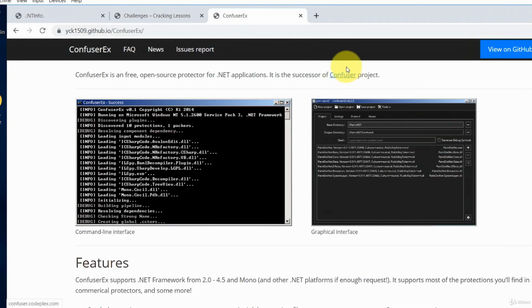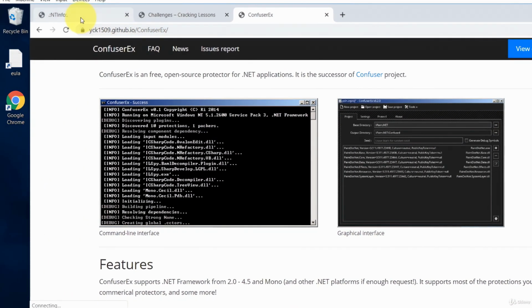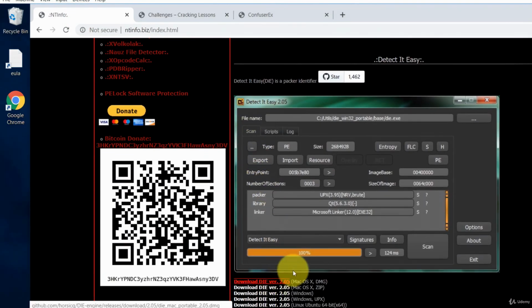So in this lesson, we are going to first start off with Confuser 1.9. Today, most people are using Confuser EX because it is more powerful than Confuser 1.9. But let us first study Confuser 1.9 before we move on to Confuser EX. In the previous lessons, I already showed you where to download, and we have already installed this. The new thing is DIE, which you should download from here if you have not already downloaded, and install it.